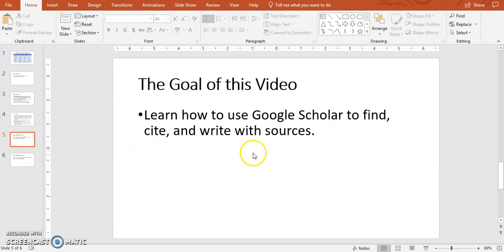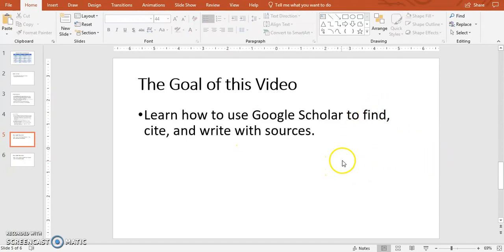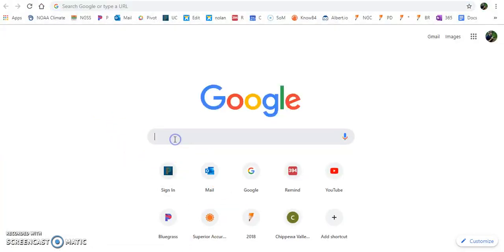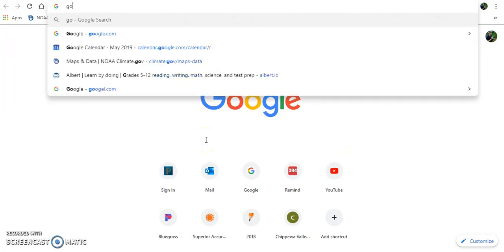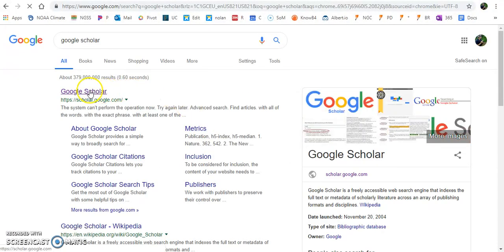So let's first talk about how to find a source. How do we find a good source that we're looking for? Well, let's go to Google Scholar. I'll show you how to get there. One way that you can get there is actually just typing into a search bar. You can go to Google and just type in Google Scholar. That's one way to do it. And the first thing that comes up, there it is, Google Scholar.